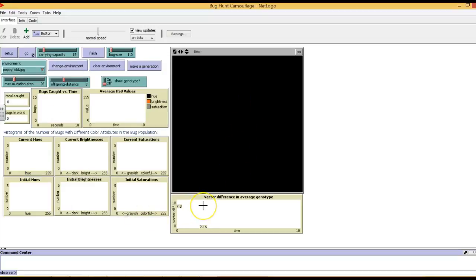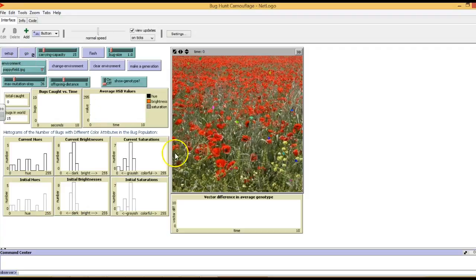So there's a lot of windows here that open with this model, and you don't need to understand them all at the moment. All you're going to do to start with is click Setup over here. And there it gives you a poppy field, and you can see there's a little pink moth, a little green one, a little blue one. So there's a poppy field filled with insects.